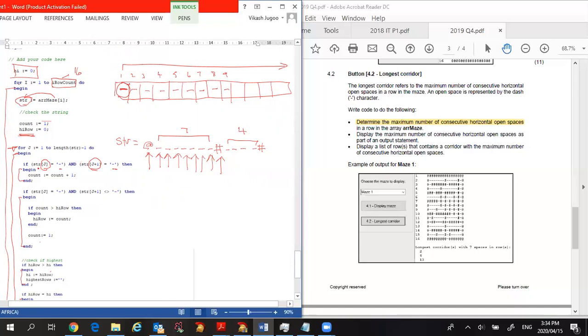So if str J is a dash and J plus 1 is a dash, that means you've got them consecutive. So I've got 2 dashes that I found. I start count at 1, and when I increment it, it means that's my second value. So each time it finds something consecutive, count will just increment. But when J is a dash and J plus 1 is not a dash, it means that I found a character that's no longer consecutive.